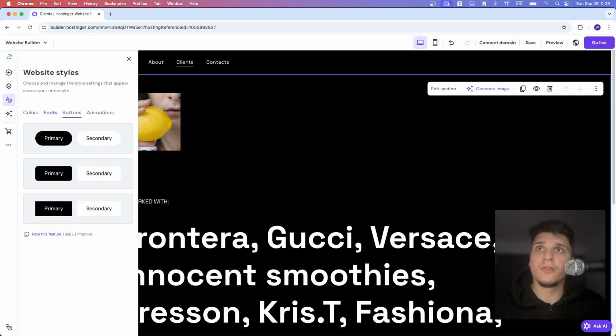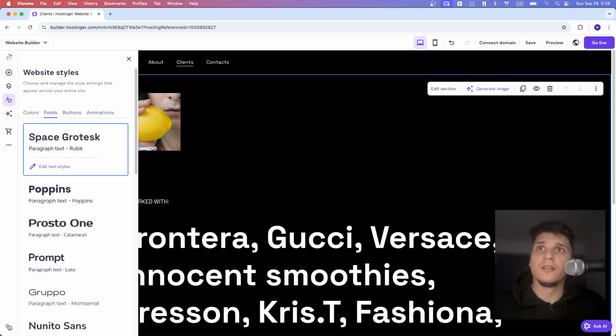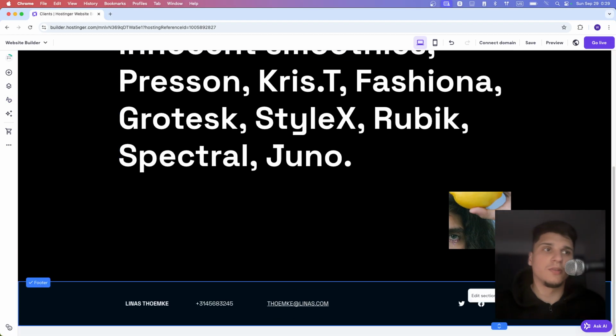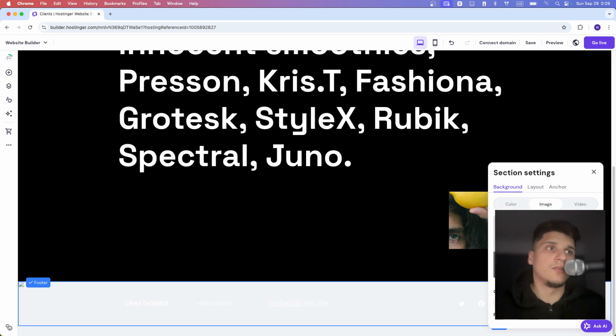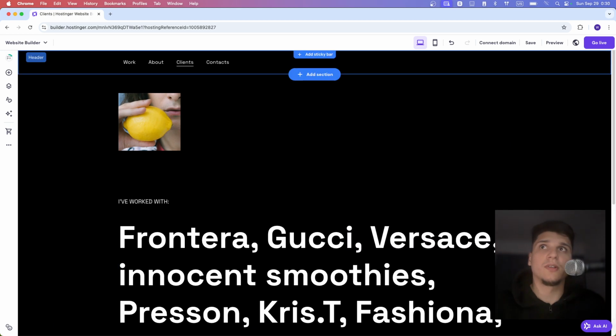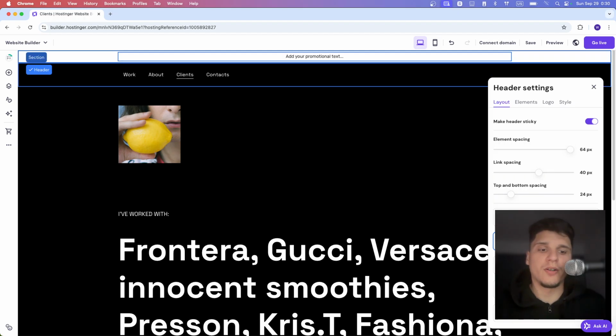You have colors, fonts, buttons, animations, and here you can change the fonts. For each section, and even for the footer, you can click on add a section from here. If you have color or image or video, you can add it to your footer or to your header. The brand identity here is this black, but you can change the color so it matches your brand identity. And if you want to add a sticker bar, you can do it from here.